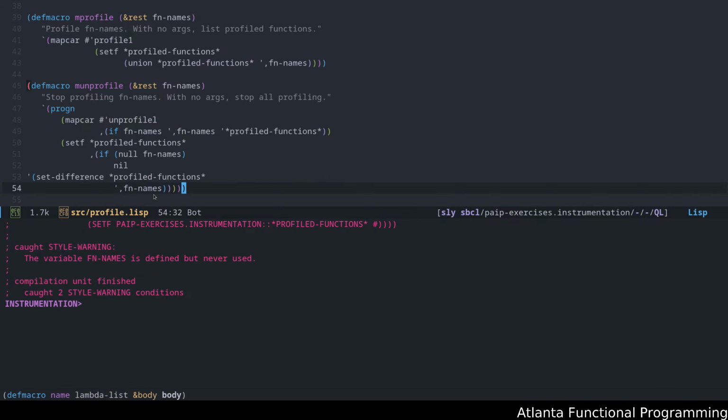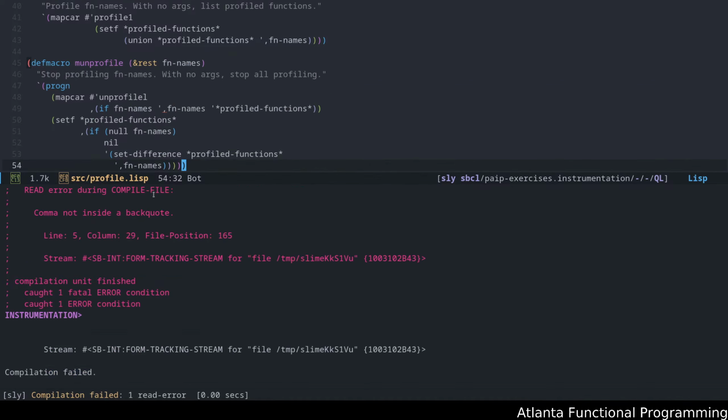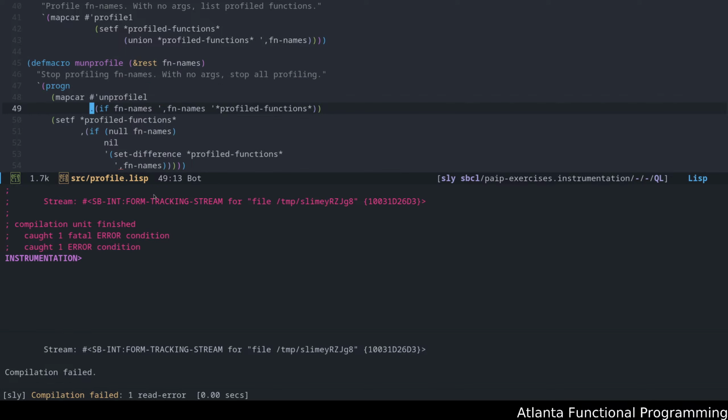Okay, let's go ahead and update this and see if that compiles. Okay, one read error warning. What is that? Read error: comma not inside of a back quote. Okay, my apologies. Wait, not this one. This is in. Okay, did I mess that up? Maybe I need to make this that. There we go. Almost there.